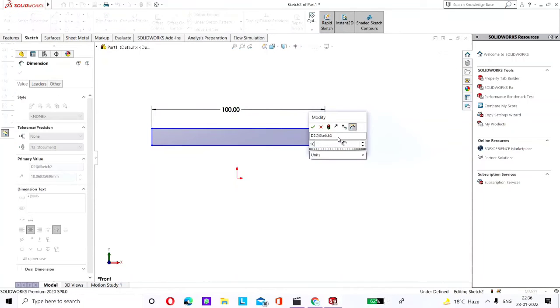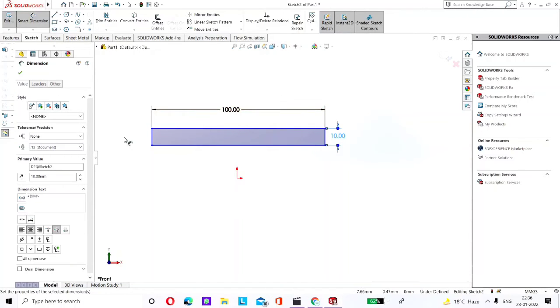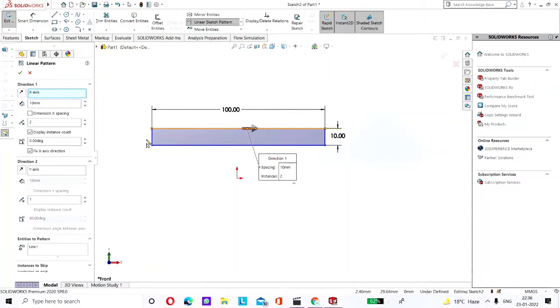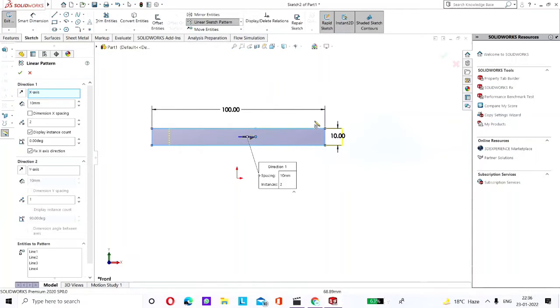Now I have to make patterns. So I'm just saving this and going to linear sketch pattern in the upper side, and selecting all the lines which are present here, so it will pattern that shape. Here this is the x-axis, so it will pattern about this. So I have to make a 90-degree perpendicular to this x-axis, so it will be in the y-axis now.